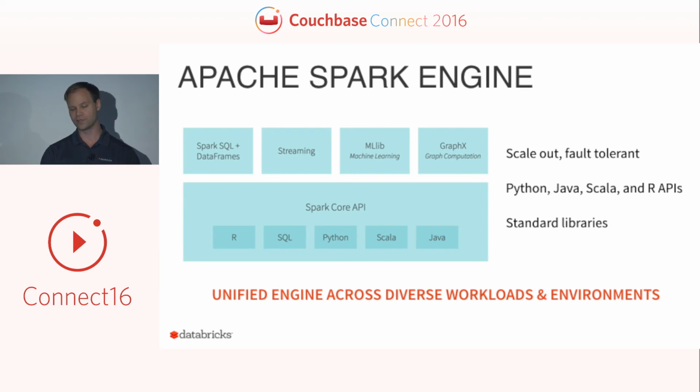That API is built in Scala and runs on the JVM, but you can write programs and applications for it using Java, Scala, Python, SQL, and R. The idea is that you should be able to use whatever language you're most productive in to interact with your data. And on top of the Spark core API, there are a few other libraries that have been developed over the years. Spark SQL and DataFrames, they're one and the same, but essentially they allow you to write SQL against your data, wherever that data might reside.